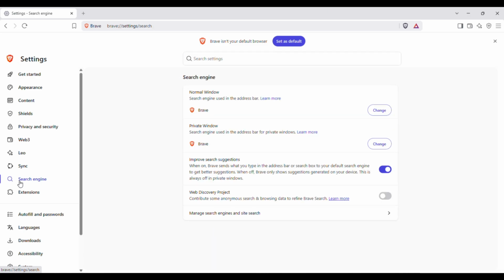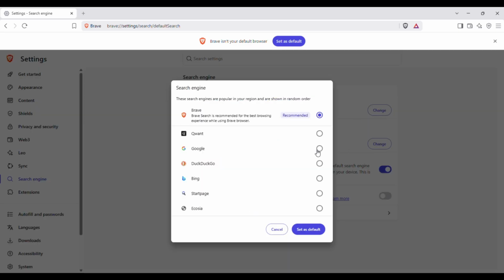Under Search Engine, look for the option to change your default search engine. Click Change, and you will see the available search engines. Now, simply select the one you want to use.